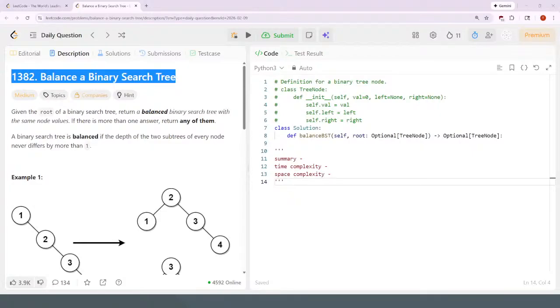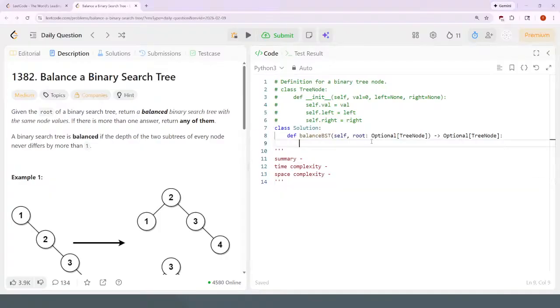Okay, let's see what we got here. And it's going to be medium. Another binary, yeah, yesterday was binary trees as well. All right, given the root of a binary search tree, return a balanced binary search tree with the same node values. If there is more than one answer, return any of them.